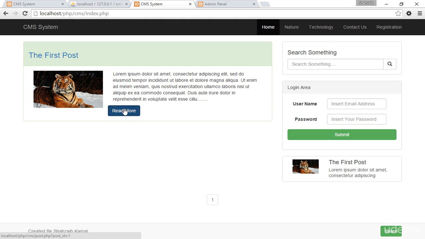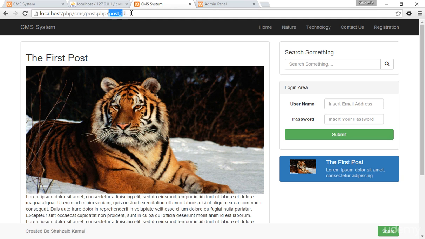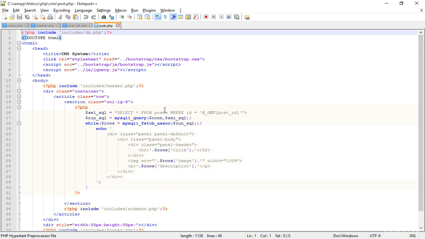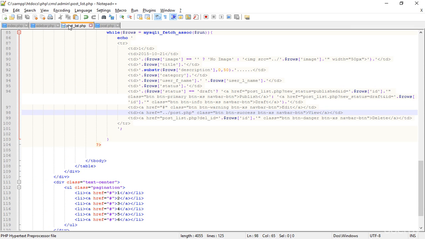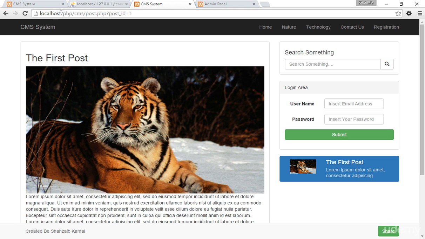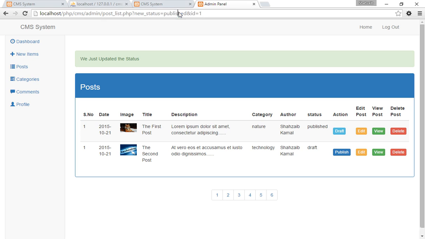Now if I just click on read more, here is the post ID equal to 1. Okay, so we have to send the post ID by the variable of post ID to the index.php from the post list. So here question mark post ID equals to single quotes, and here the rows, okay, and inside the rows the ID. Okay, now save that and go to the browser, and definitely I'm going there and refreshing that.